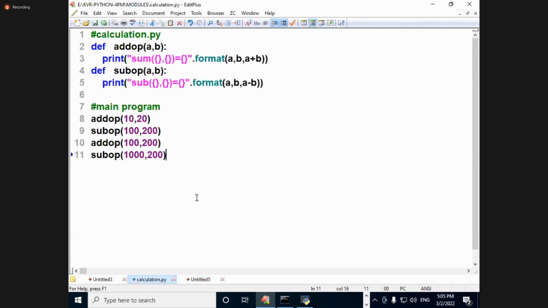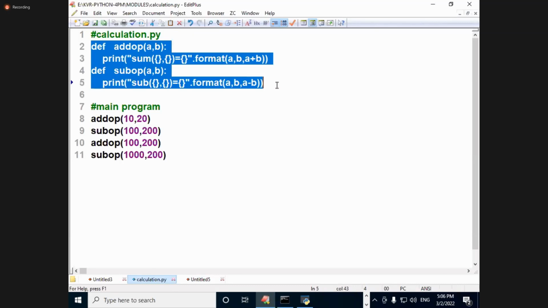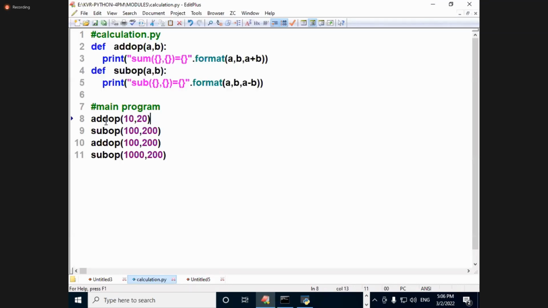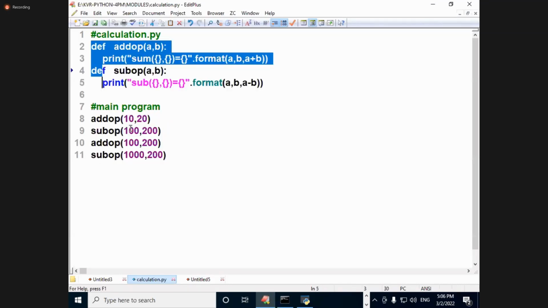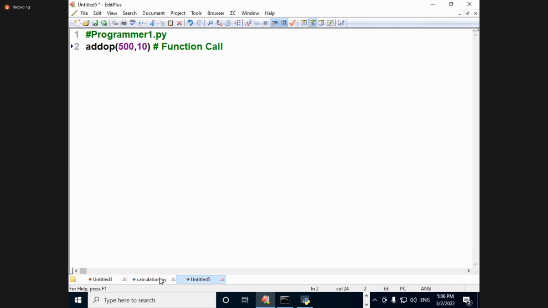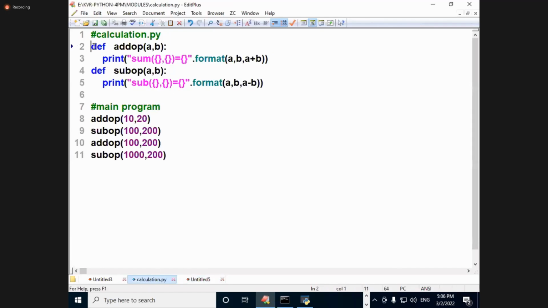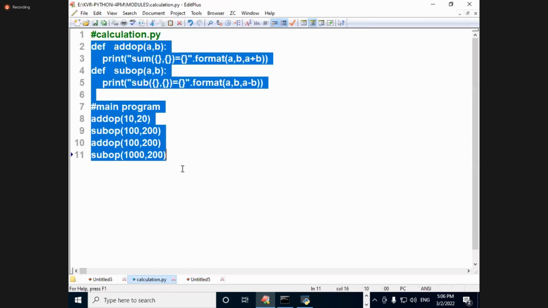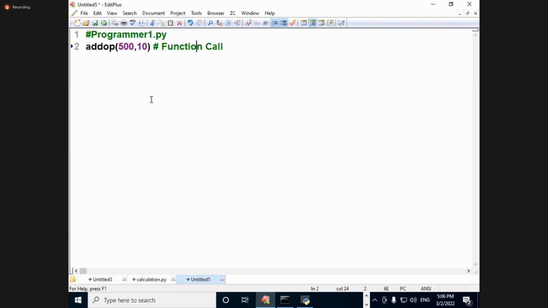In the earlier case, what was happening? You were defining the function in the same program and calling the function in the same program. That is, within the program you were reusing. Today, what am I doing? In real time, we don't develop the code for the entire project in the same file. I can write many files. Another programmer, my friend, wants to use my function definition and calls it in his program.